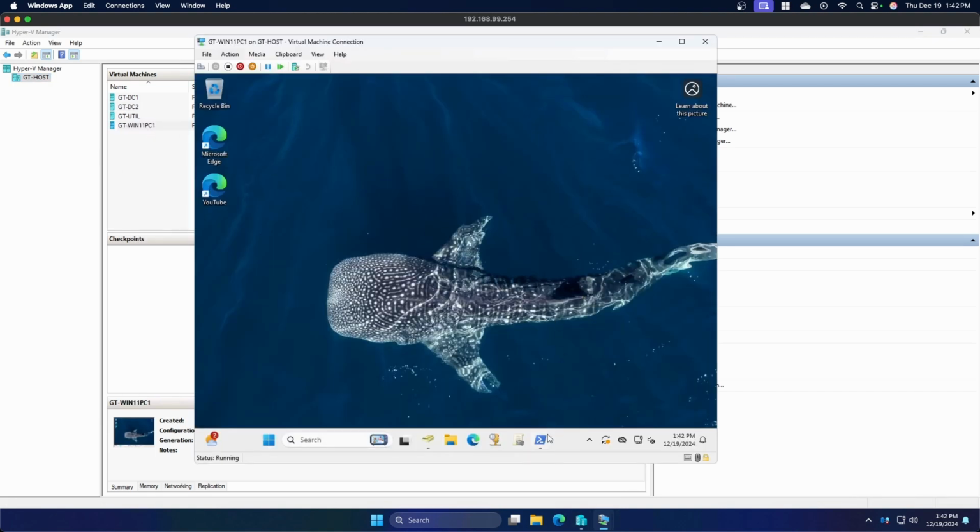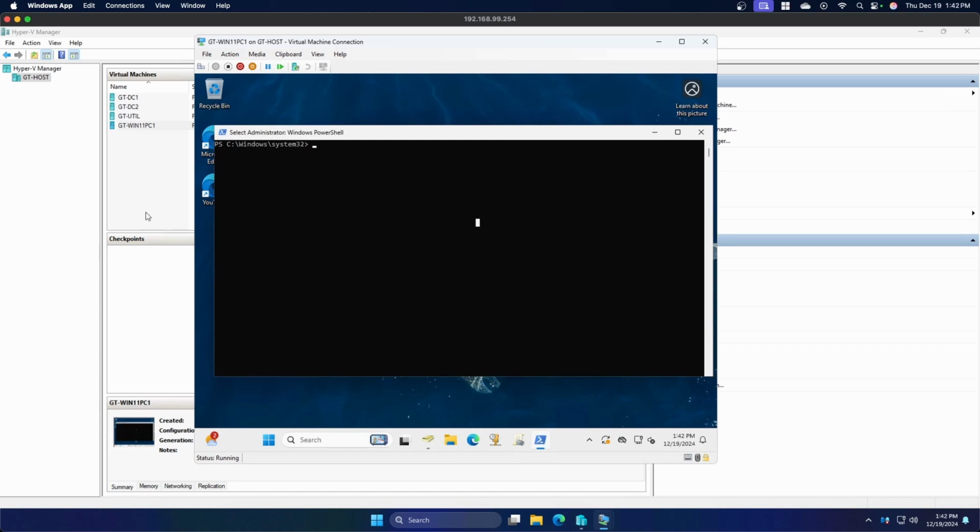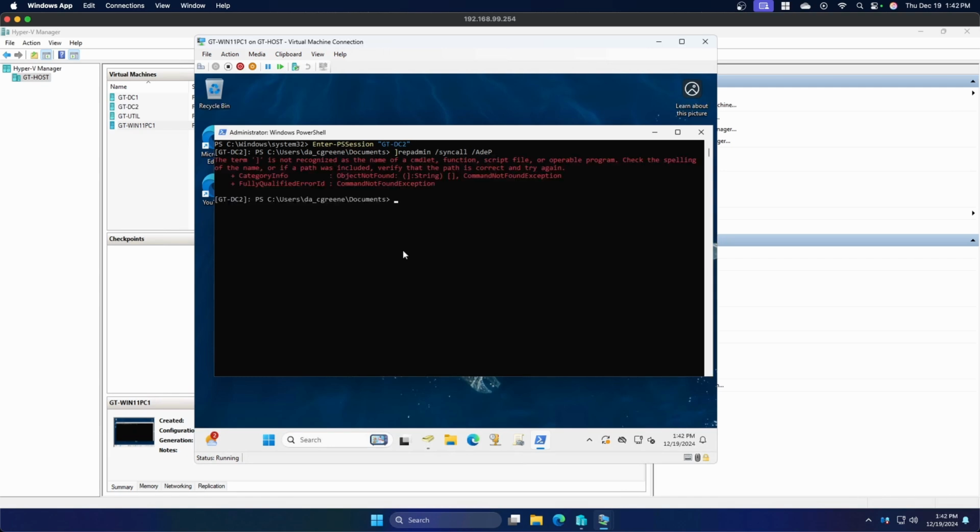As you remember from our previous lessons, we're going to try to manage the majority of everything from this RSAT box. Now what we're going to do is enter PS session, GTDC2. We're going to run this command, of course, replication. And this is case sensitive. So make sure you type it just as shown and hit enter.